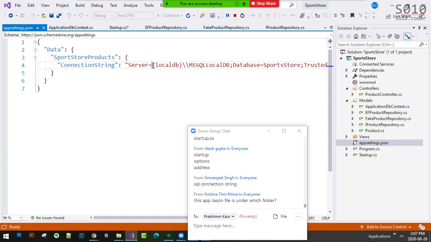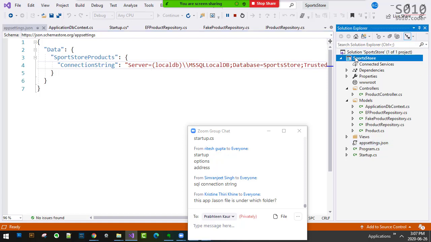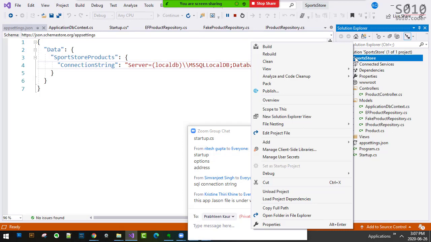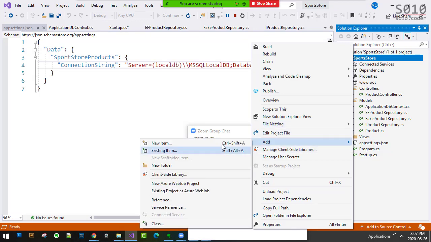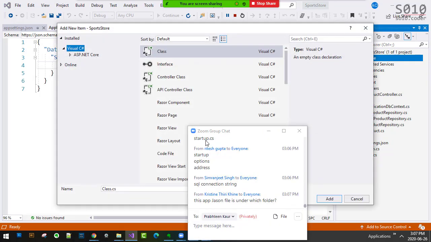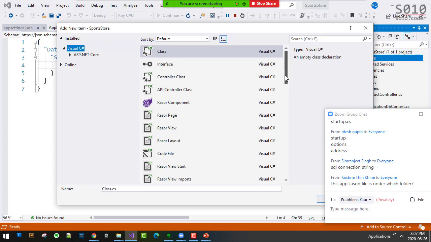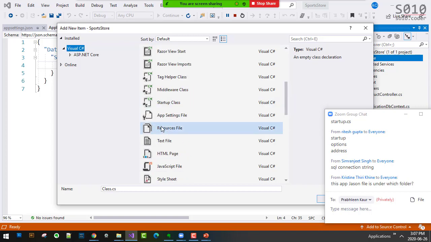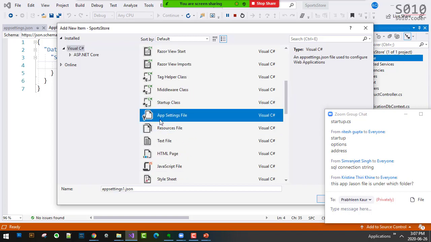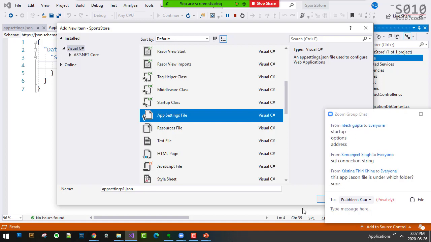So, Christine, this file is under the main solution, under the main project. However, you have to create it. Here's how you do it. You go to the project, right click on the project, then go to Add, New Item, and then under New Item, you're going to find appsettings. Look at this, appsettings. Then you just confirm, okay?